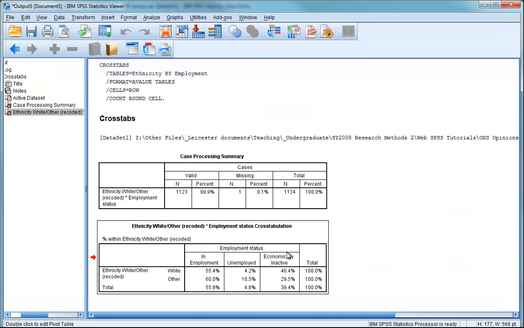But what we're really interested in is the relationship between ethnicity and employment. If we compare the proportions of the two ethnic categories in employment, we can see that while 55% of white respondents are employed, the rate for non-white groups is higher at 60%. But it's also the case that non-white respondents are more likely to be unemployed. Their unemployment rate is over 10%, while the rate among white respondents is around 4%. So how can the non-white group have both higher rates of employment and higher rates of unemployment?